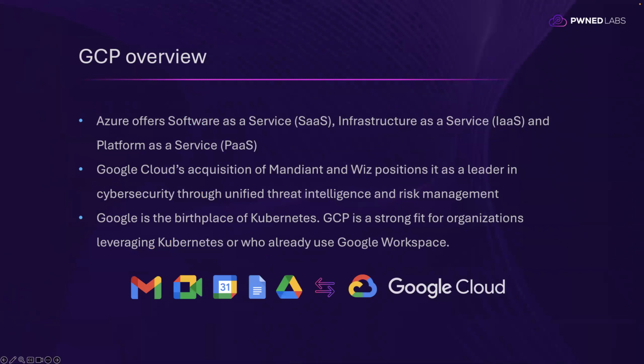Okay, so to give an overview of GCP, it says Azure offers, that is a typo. So GCP offers software as a service, SaaS, infrastructure as a service, IaaS, and also platform as a service. Google's acquisition of Mandiant and Wiz, most recently with Wiz, positions it as a leader in cybersecurity through its unified threat intelligence and risk management.